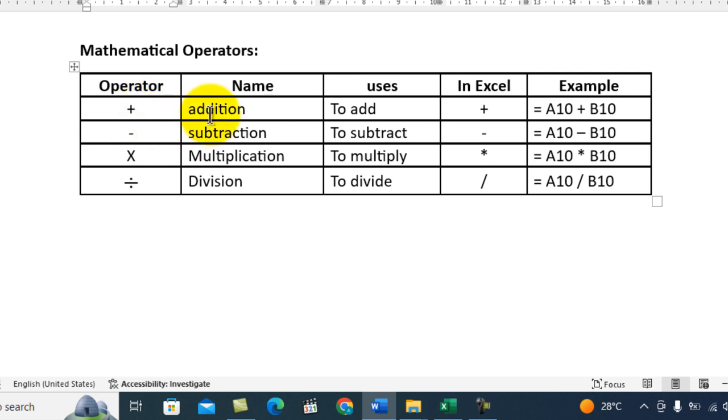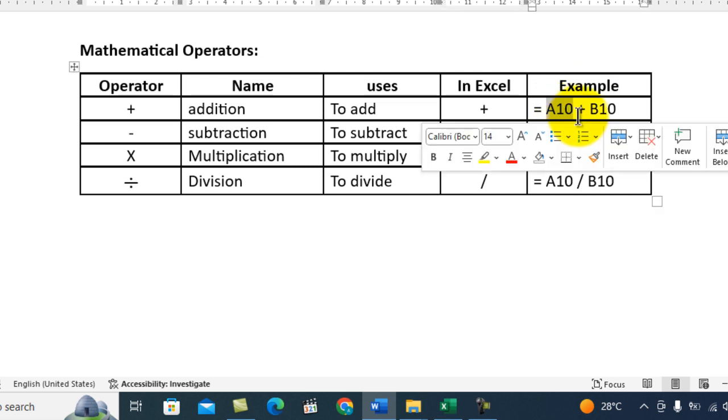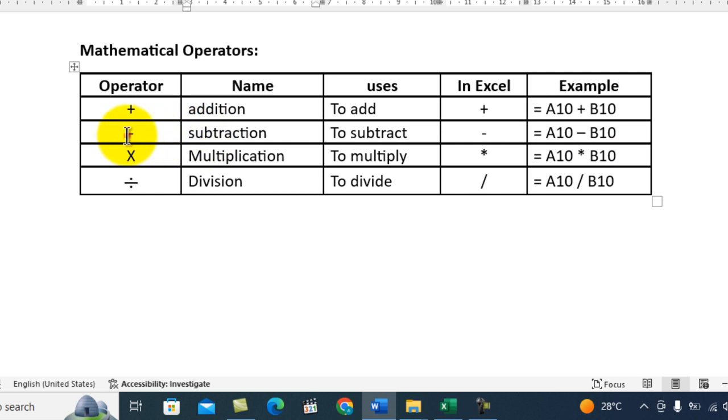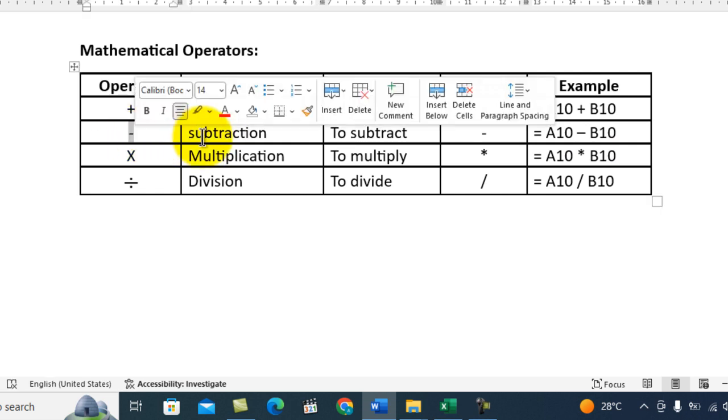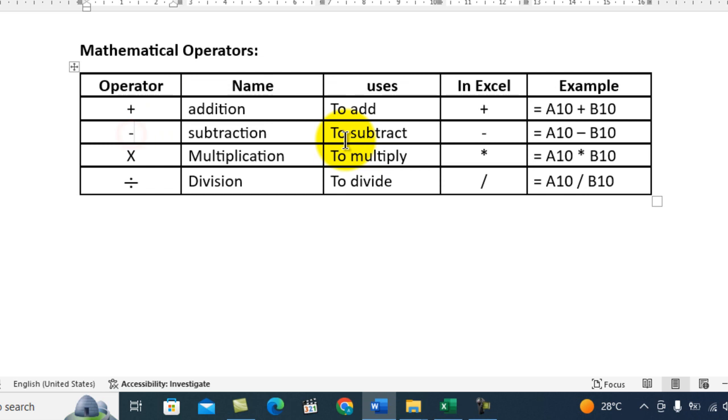This sign plus is called addition, and we use it to add numbers together. In Excel we use the same icon, plus. An example is cell address A10 plus B10. The second is subtraction. We use this symbol to subtract numbers. In Excel we use the same icon, and the example is A10 minus B10.